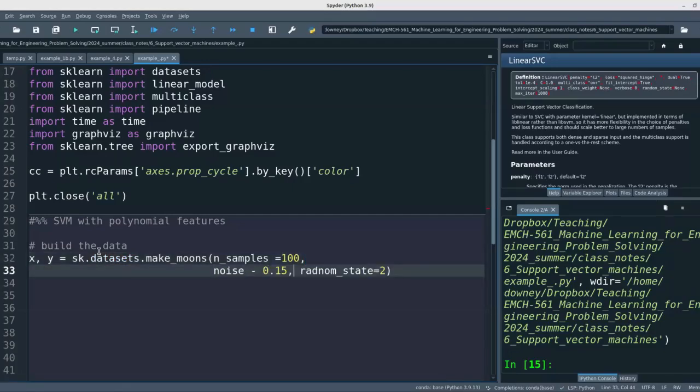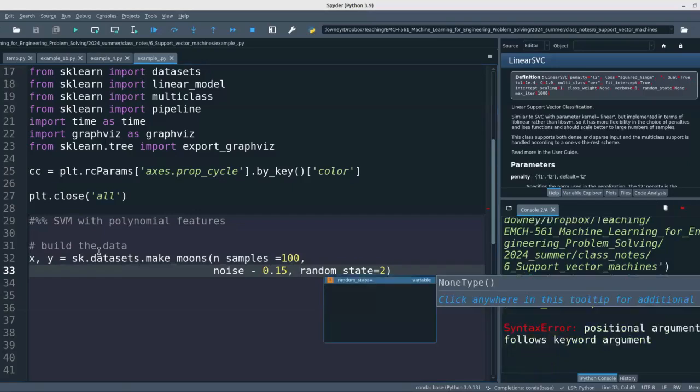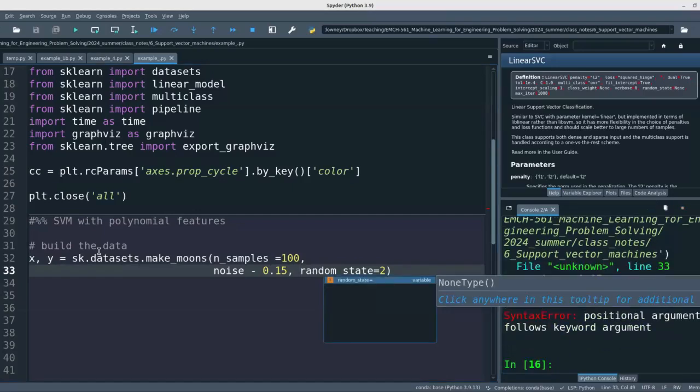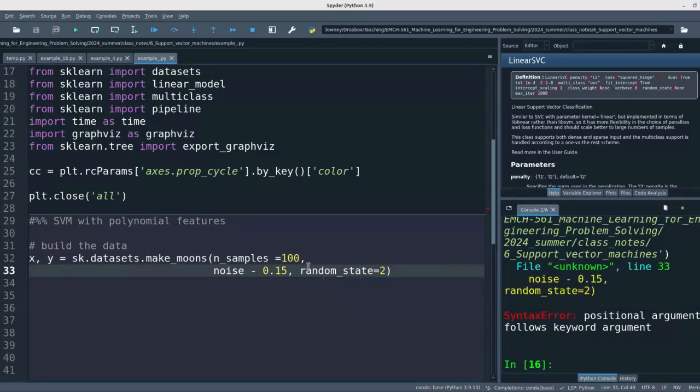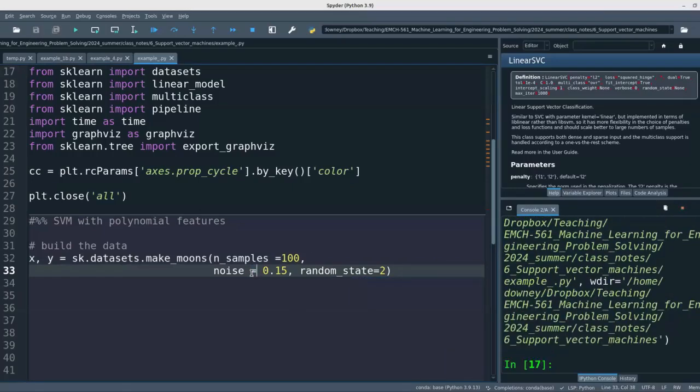Random_state is equal to 2. Noise equal. There we go. And that should create data points. Now I can go ahead and plot it.